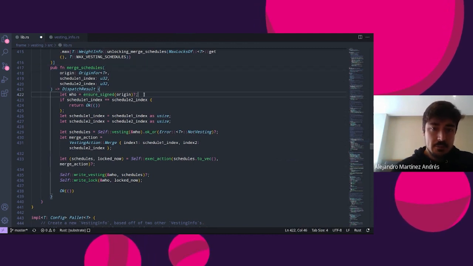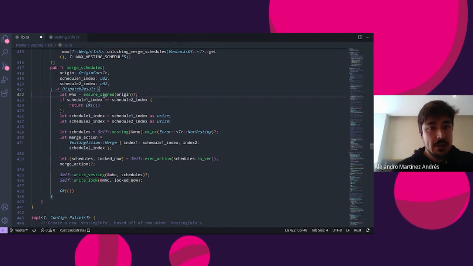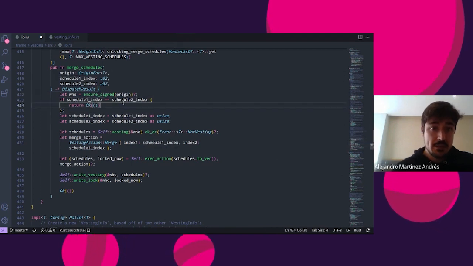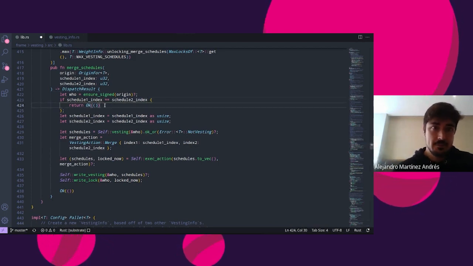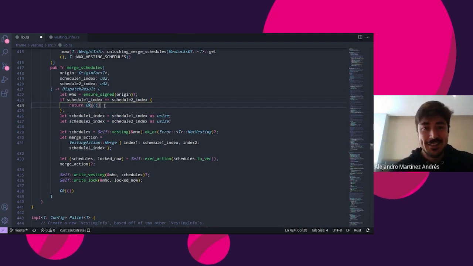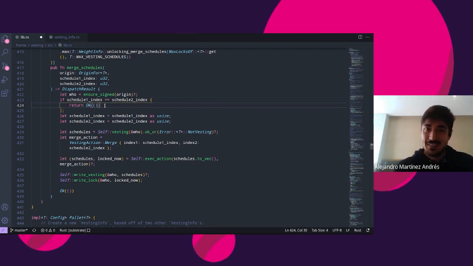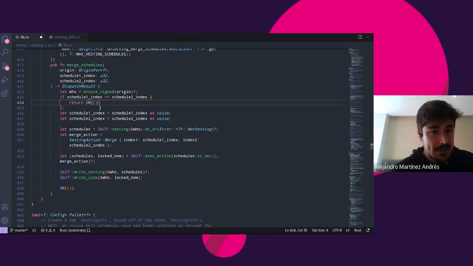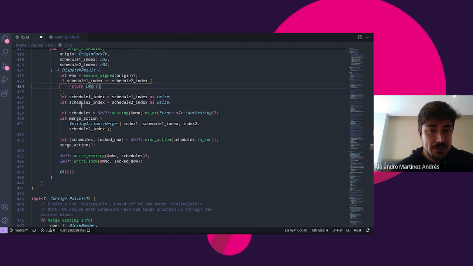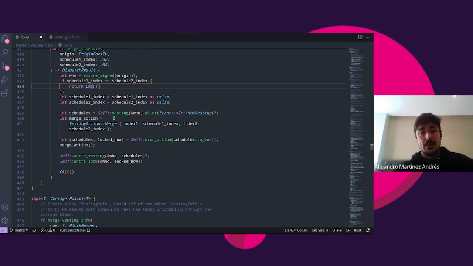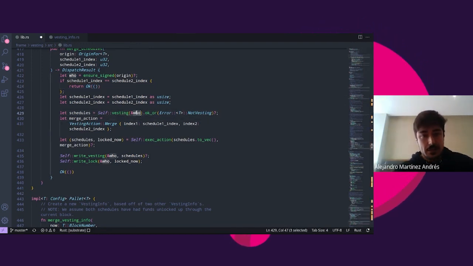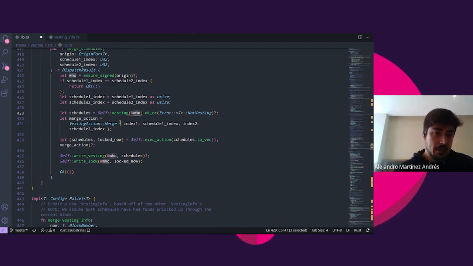Obviously, check if the extrinsic is signed. If not, we stop here. Next thing, if we are trying to merge the same schedule 2 times, we don't do any operations. We just say, okay, that's fine. The new schedule is going to be the same one as the old one. There are no operations to do here. Then we take the indices of both of the schedules, and we retrieve all the schedules for the account, if any. If not, we return an error.